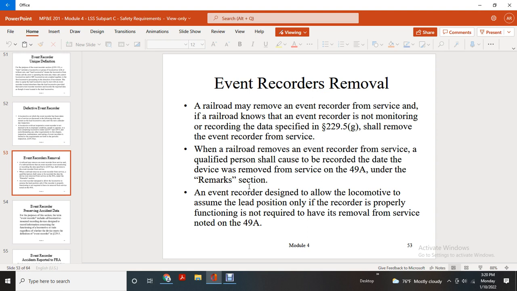Event recorders. Removal from service: the railroad may remove the event recorder from service if the railroad knows the event recorder is not recording the data specified in 229.5, but it shall remove the event recorder from service if a qualified person from the railroad records the date of the device's removal from service on the Form 49A under the remarks section.